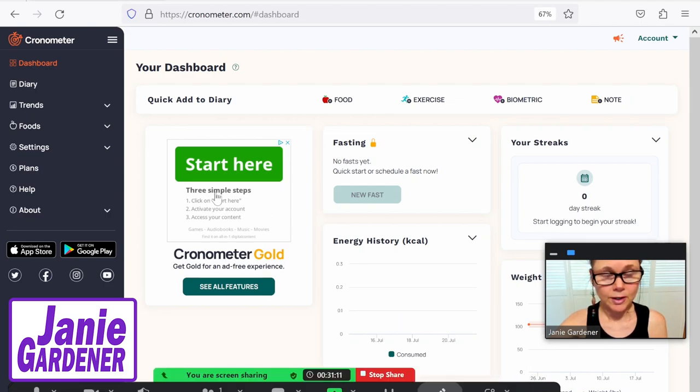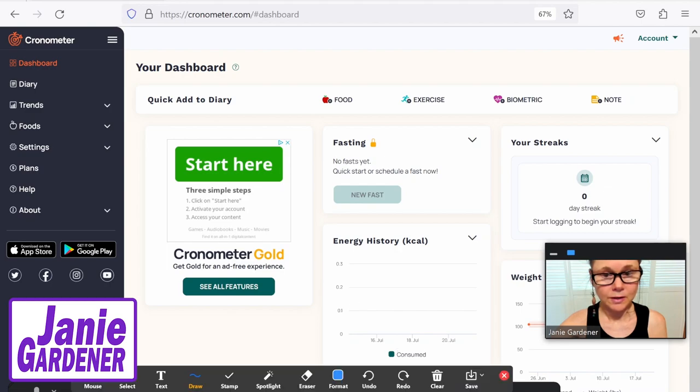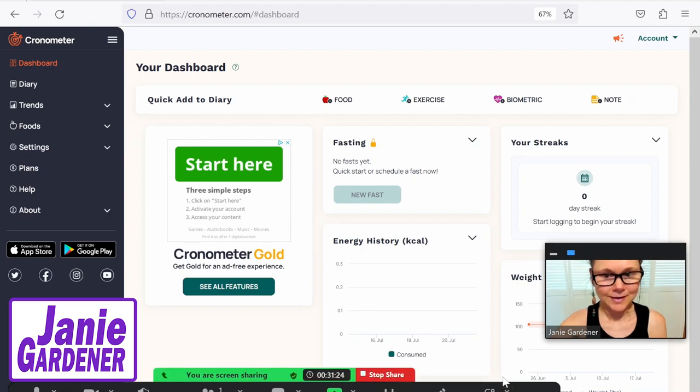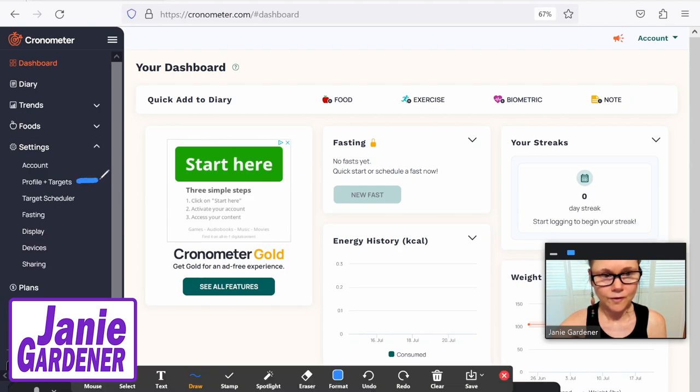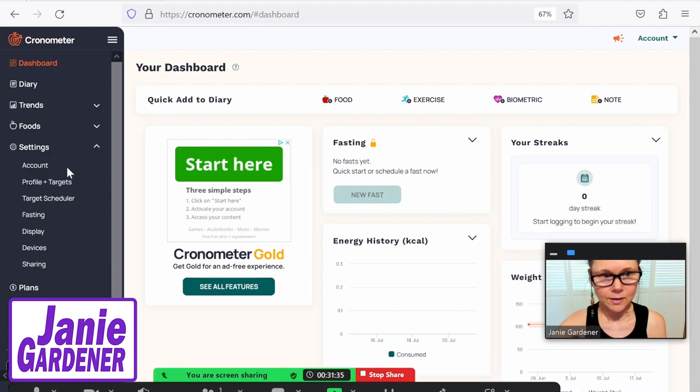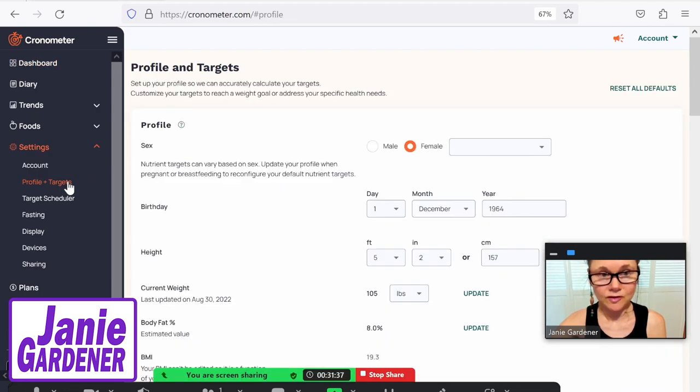What we're doing is we're going to be going into the settings over here. So we need to expand this little arrow down. Let me get rid of my little drawing thing there so I can expand it. And today we are going into the profile and targets. So that looks like this now, which is very similar to the other one.